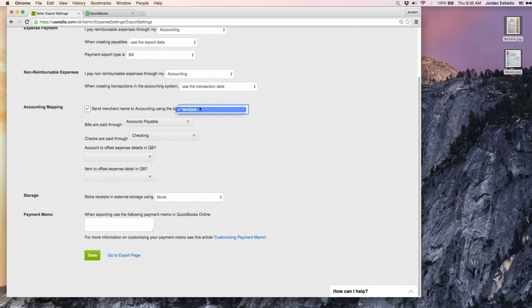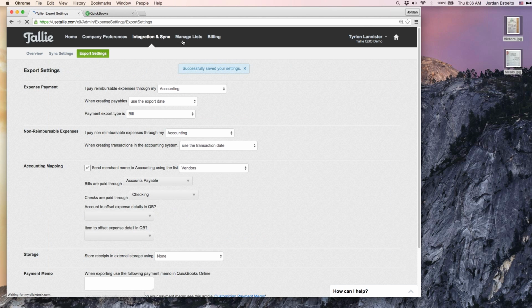We have a number of different things here. Merchant name to vendors, only one option here. Bills are always paid through AP. Checks are paid through my checking account. So all that's really straightforward.